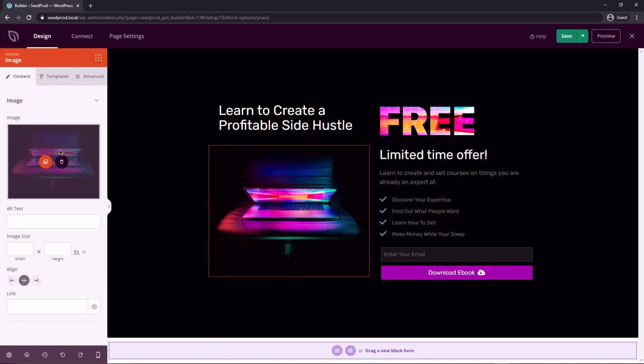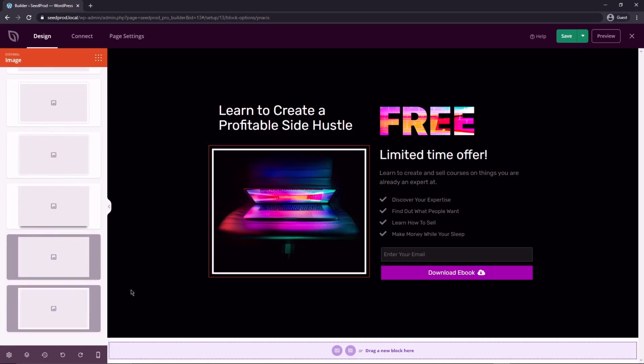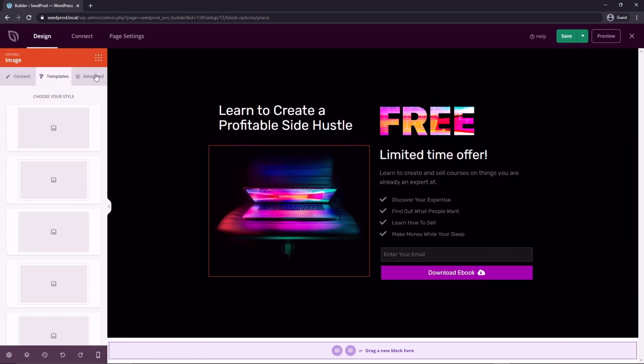So for example, we can delete the image and replace it with another one, add an alt text, image size, alignment, and link it if we want. A lot of the blocks also have templates here, so we could change the style of it. So if you want to add a drop shadow or maybe even a border there, you could do that. As well as the advanced tab, and usually this is some shadowing or spacing options.